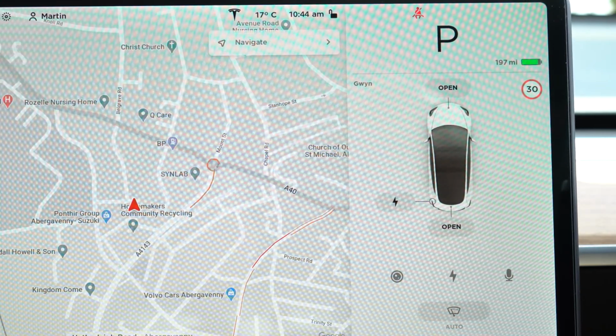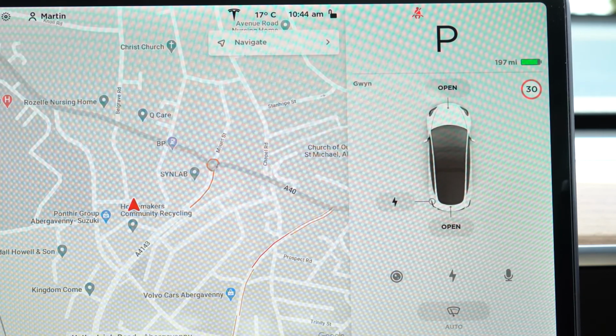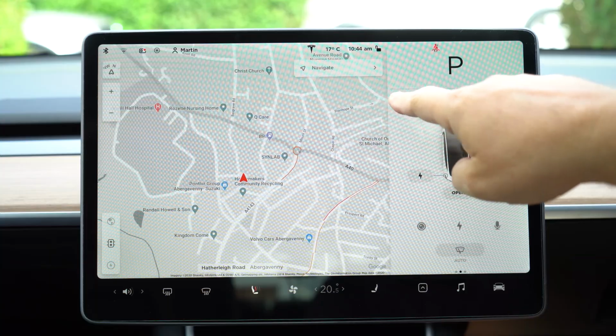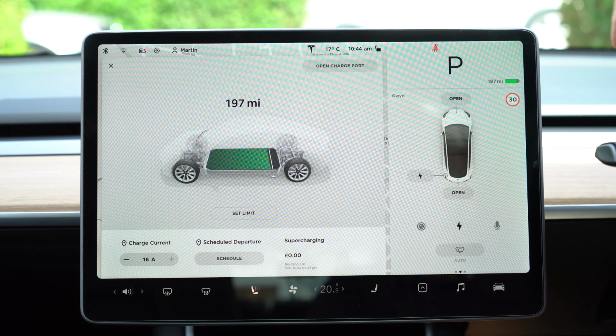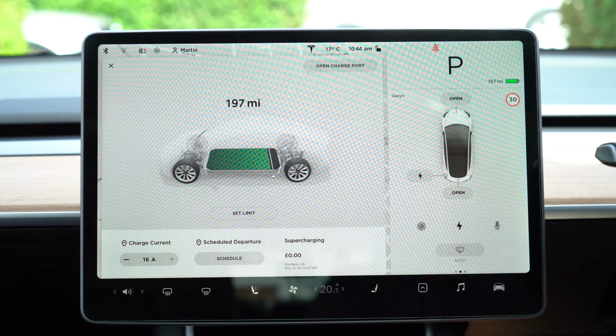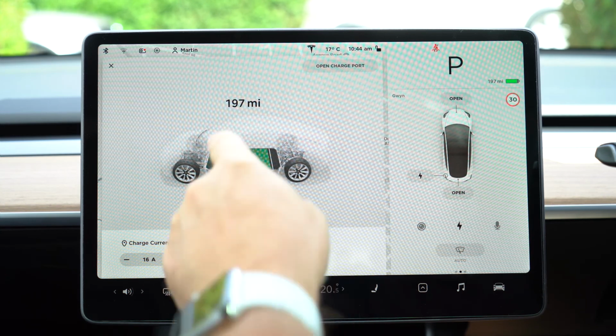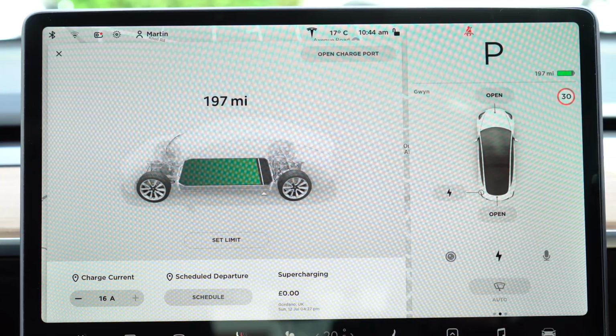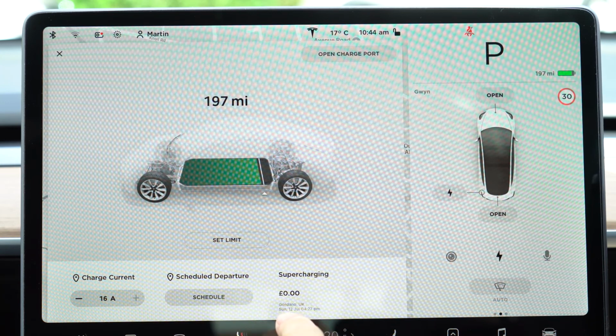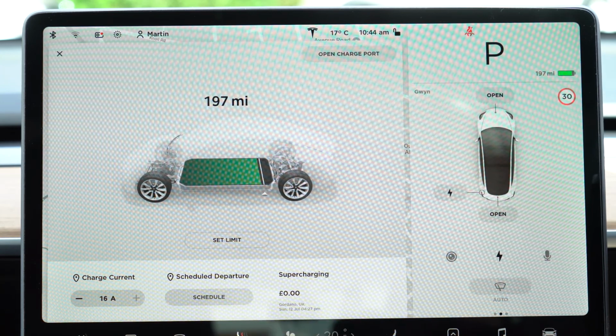But you have to bear in mind that it's not hugely accurate. And then underneath there you've got the name. Oh, by the way, I should add, if you touch that, it takes you to the charging screen. And on the charging screen you can set the charging level. You can see we've got 197 miles of range. It shows you rampage. It also shows you some information here on supercharger use.